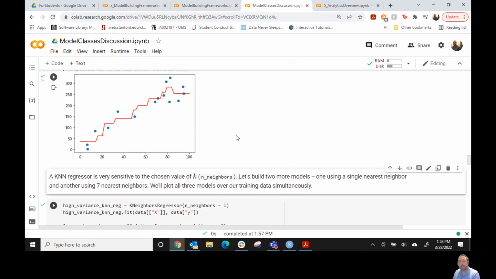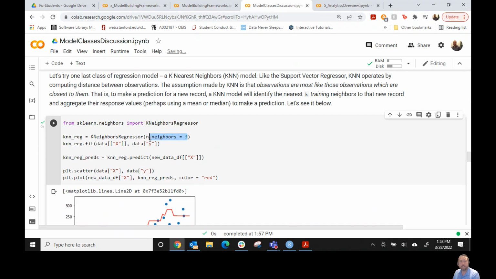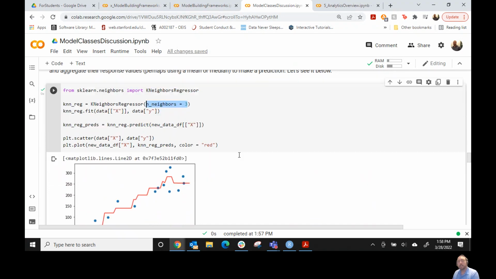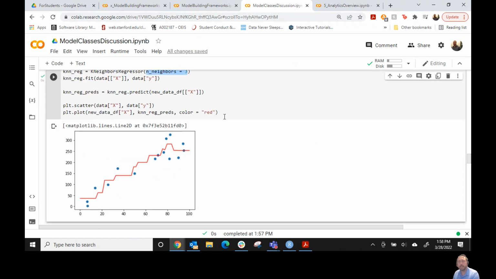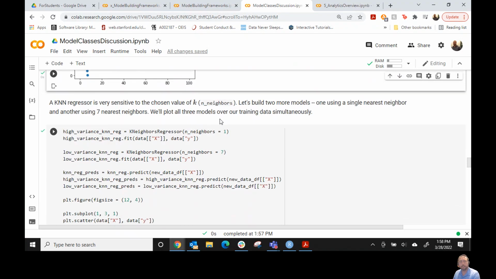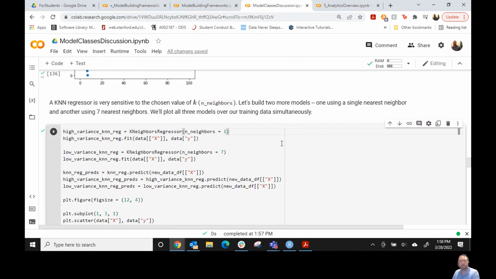So like we said here, we were allowed to set the number of neighbors that the model looked at when making predictions. The model and its predictions are really sensitive to this value, and we have to be careful how we choose it. So I'm going to look at an extreme case and then a more conservative case. We'll build two new models, one that looks at just a single nearest neighbor when making predictions, and then one that looks at 7 nearest neighbors when making predictions.